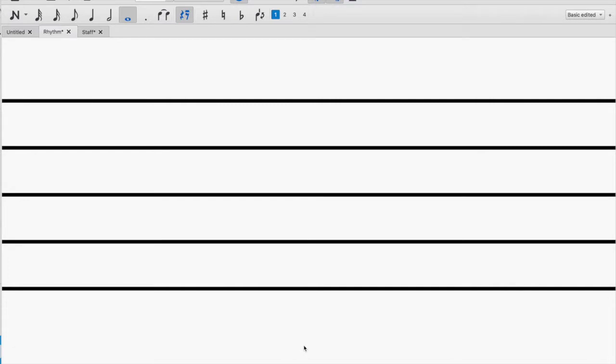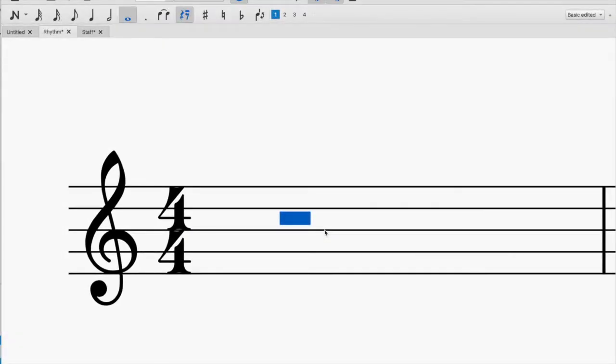How many lines do you see in front of you? Let's count it together. We have 1, 2, 3, 4, 5. In music, we call these 5 lines a staff. At the beginning of our staff, this is what we call a clef. The name of this clef is a treble clef or a G clef because it curves around the G line.